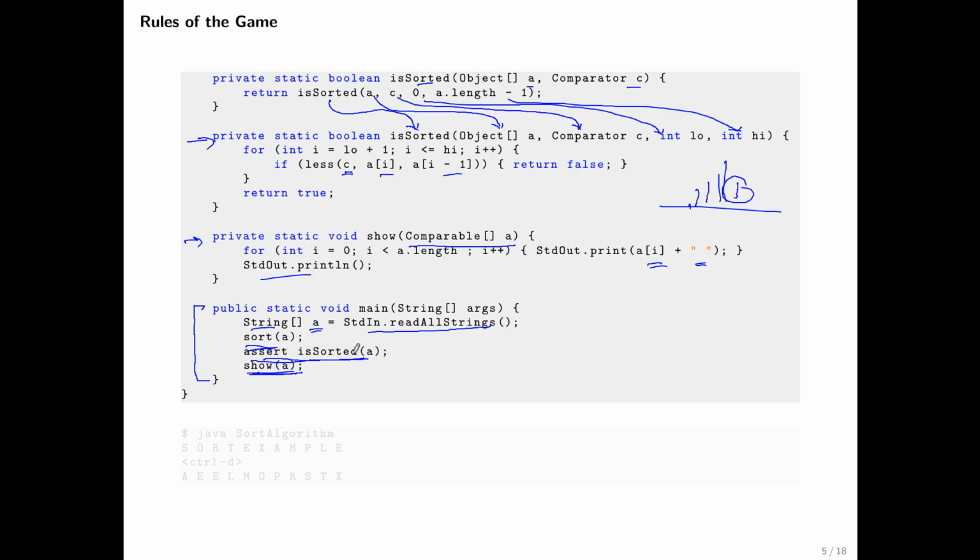Okay? But if for whatever reason sort didn't do its job, then this assertion is going to fail, right? And then we know that there is something wrong with our sorting algorithm. We go about fixing it. Okay? So that's the template that we will follow when we implement our sorting algorithms.